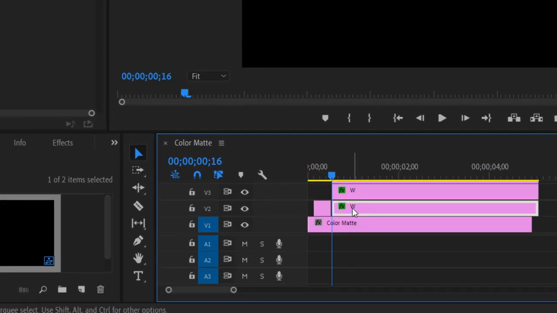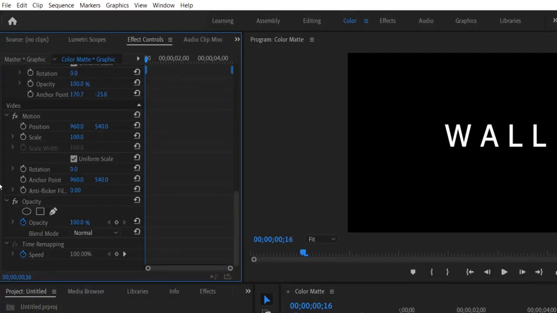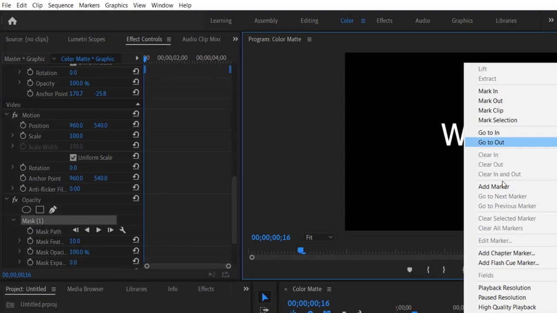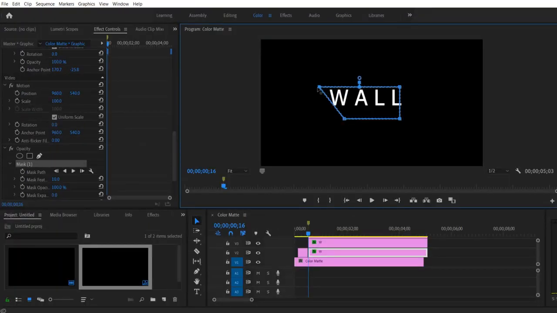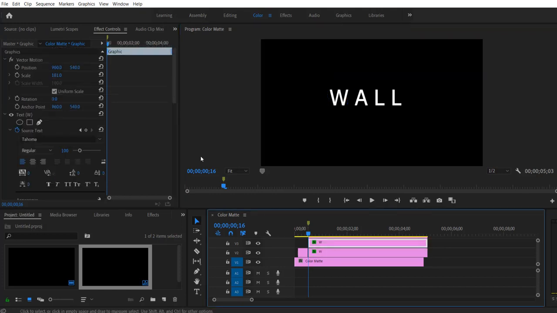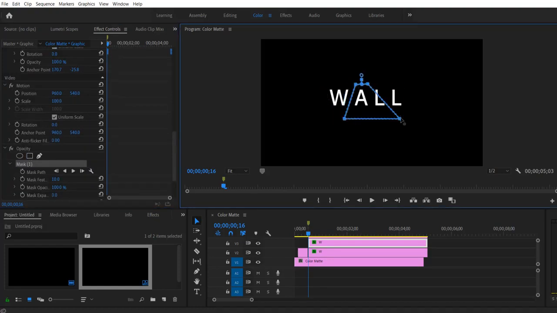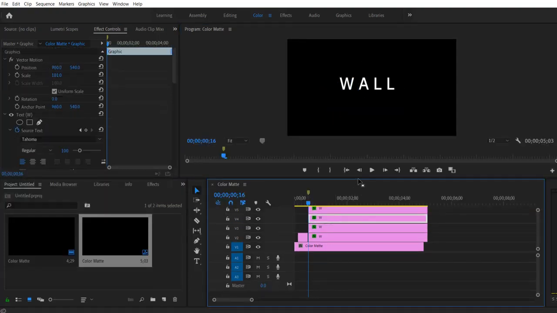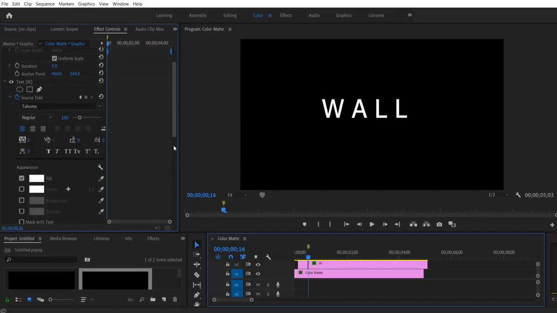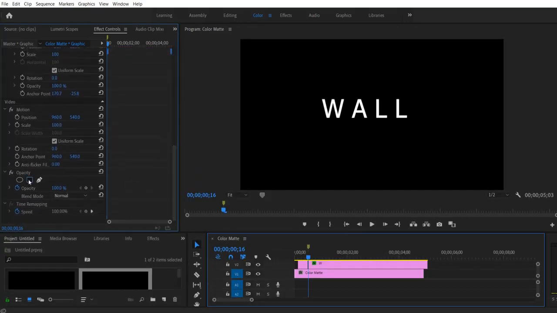So first select this. Go to opacity. Did you see this rectangle mask? Click it. Now I'm going to mask each letter. Go to the next letter, A, select this. Go to opacity, rectangle mask. Okay. Next letter, go to opacity.